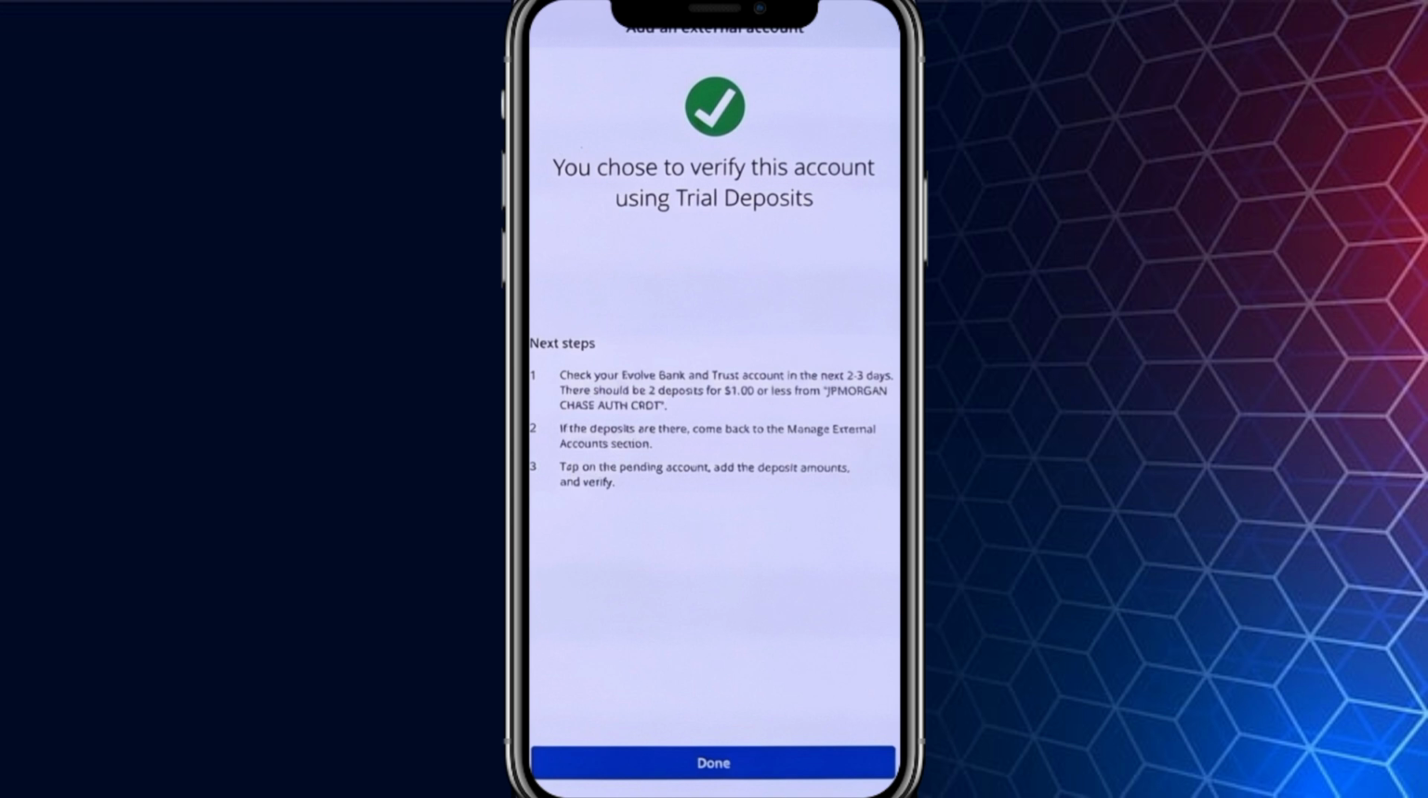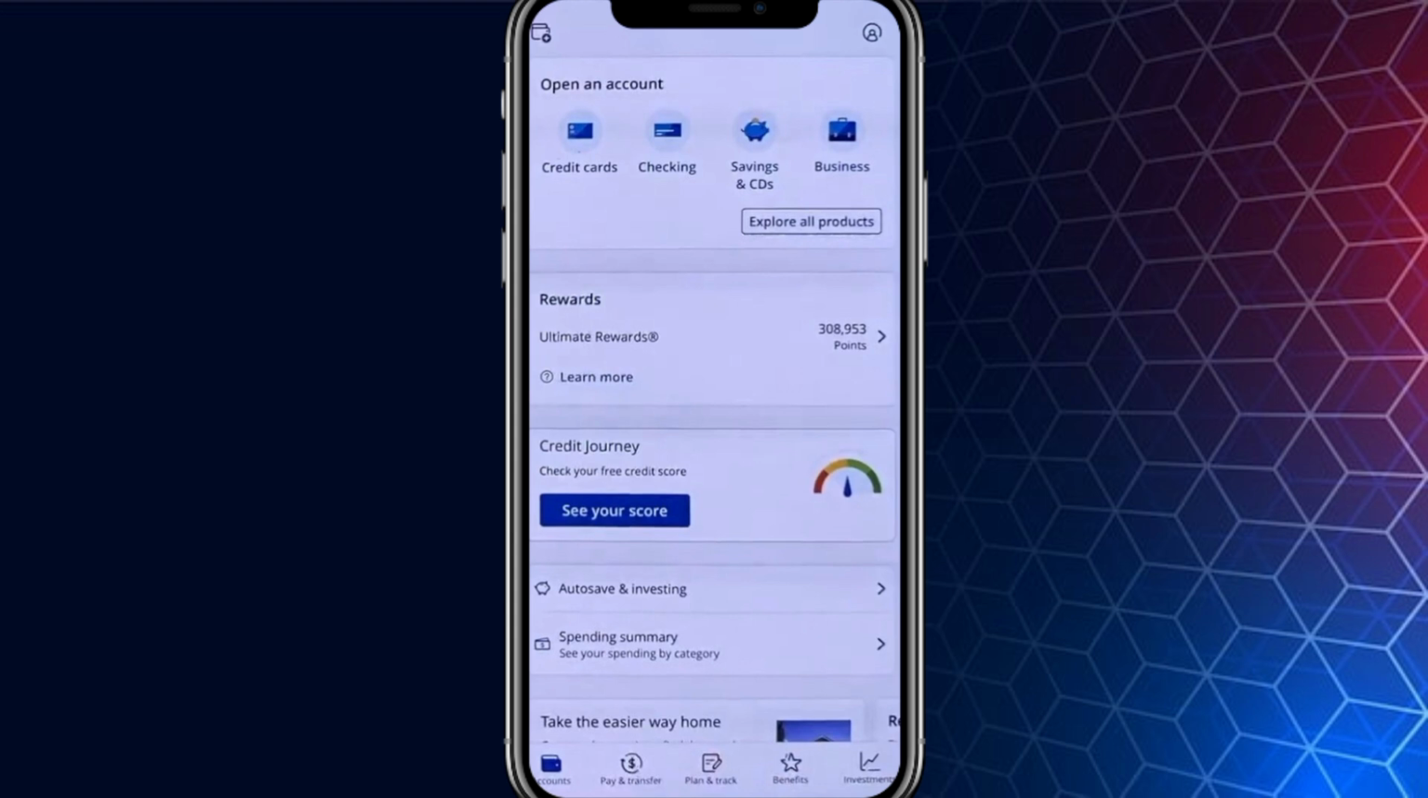You're now ready to receive transfers directly to your Wise account from Chase, making your financial transactions smoother and more efficient. And that's it. You've successfully linked your Wise account to your Chase account. This integration not only simplifies your financial management, but also opens up new opportunities for handling your funds with ease.